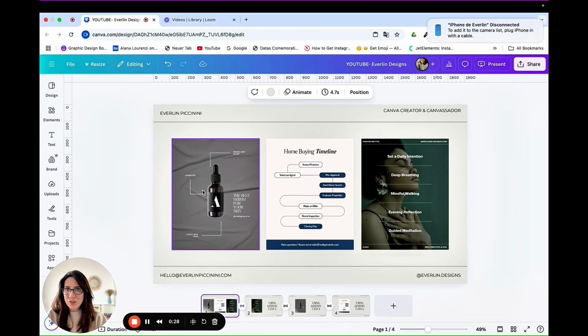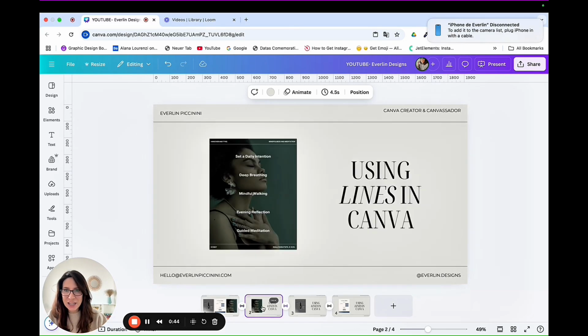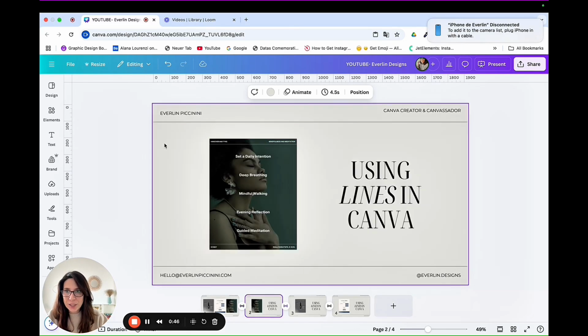Let's go! So we are going to reproduce these examples of line usage in Canva so you can see how to use them, how to align them, how to make them curved. And we're going to go one by one so you can really see how it works. Let's start with this one here.